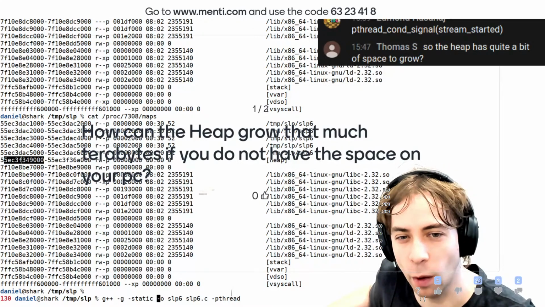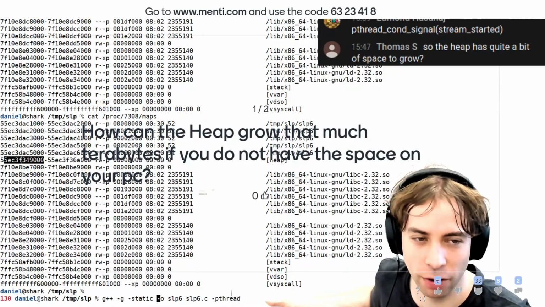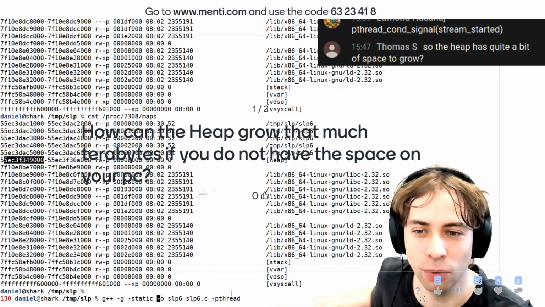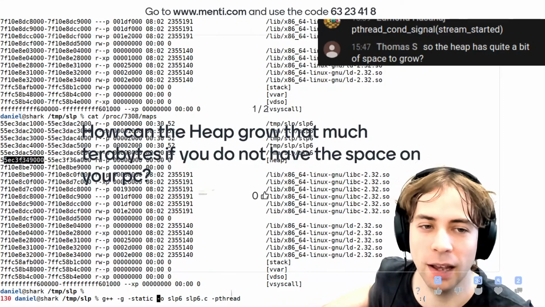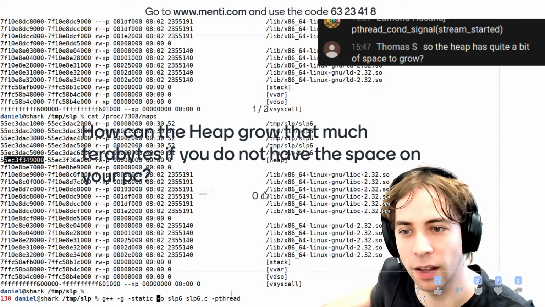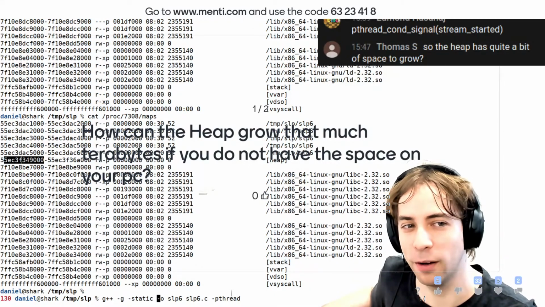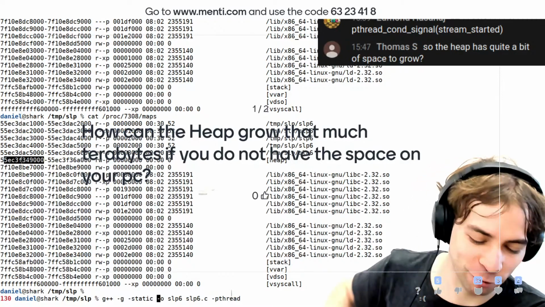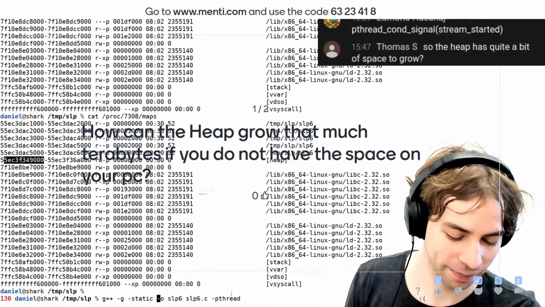But of course, this is not entirely true, because depending on how you do that, you might be able to allocate this much heap space. But we still have to figure out how that relates to RAM.